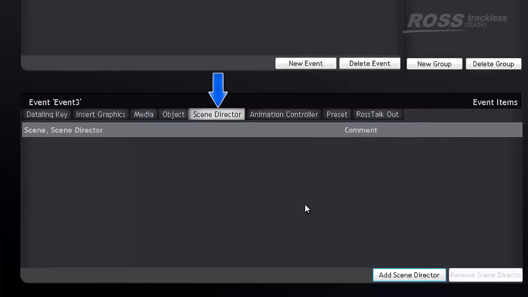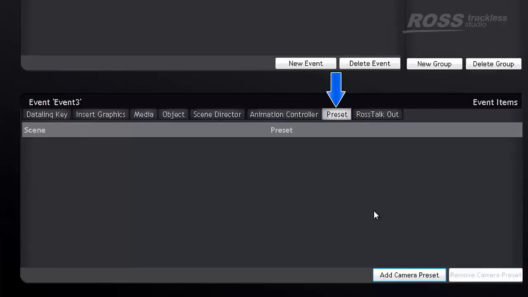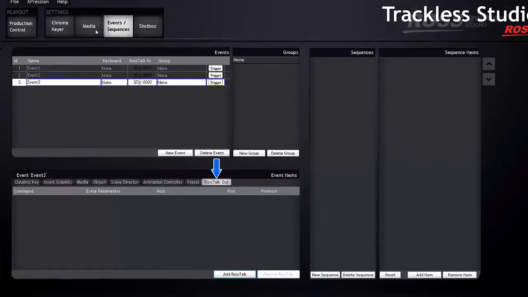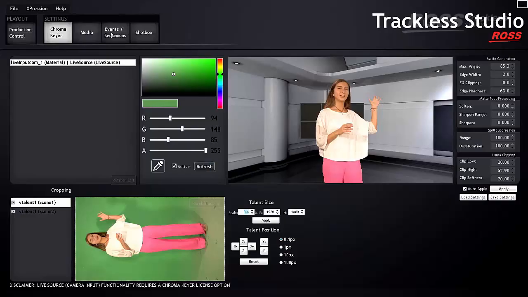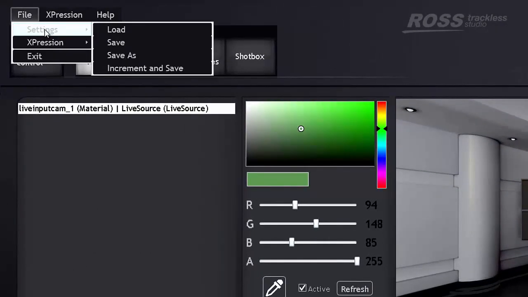Scene directors allow the operator to trigger and play different scene director animations as part of the event, as well as animation controllers that can be triggered as part of the same event. Preset scenes can also be recalled as part of an action to coordinate camera movement with other options coming on and off the screen. A Ross Talk out command allows the operator to trigger devices and calls on other external XPression machines. All these settings can be saved when you go to the File menu and trigger the Settings, Save, or Save As command.